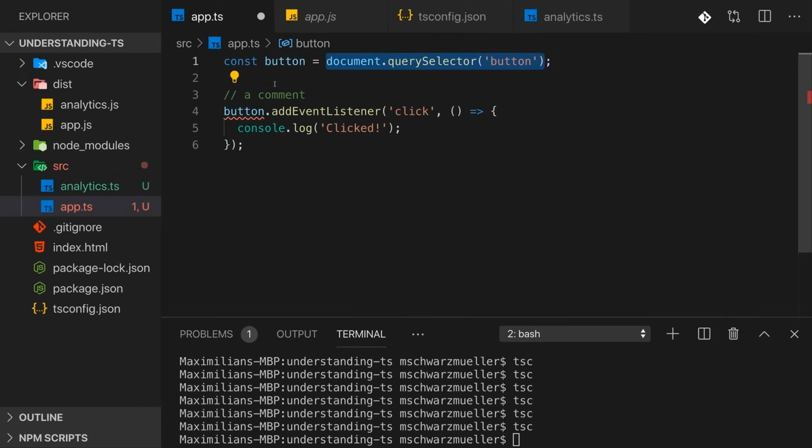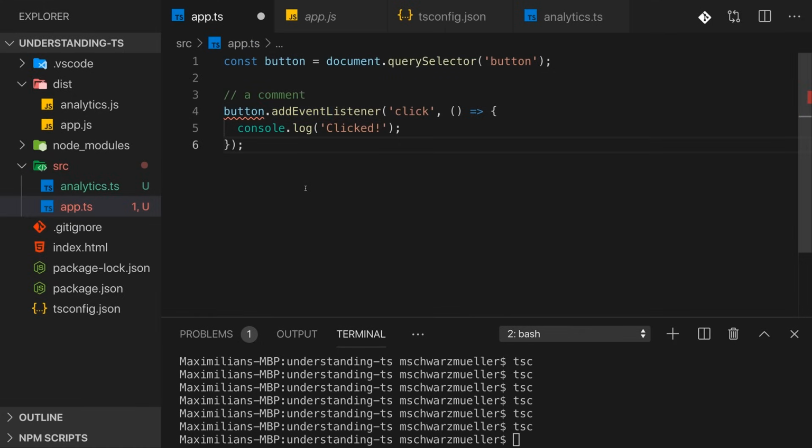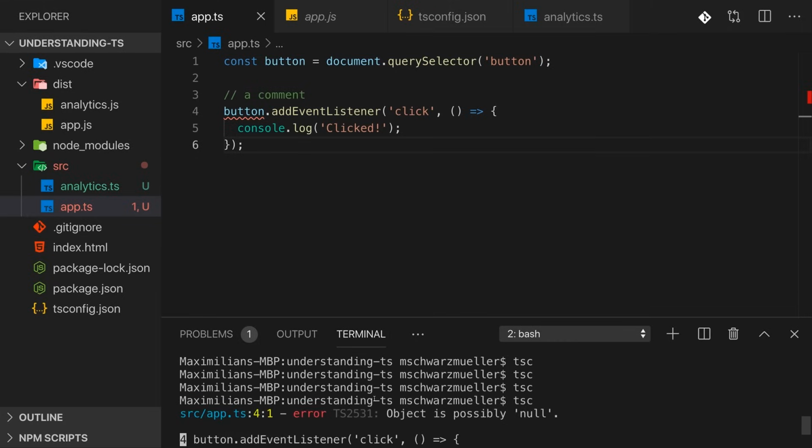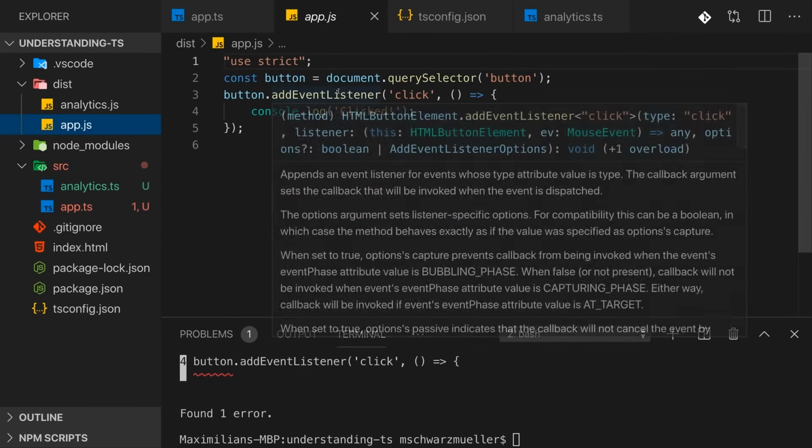And that's basically what TypeScript complains about. Here we access something on a potential null object, and that's not good. Now, that's an error we have here. If we compile our code, we also get this error here in the console. Nonetheless, the file is created.